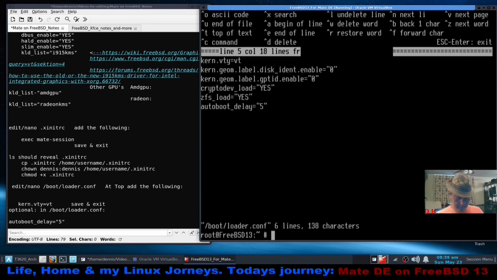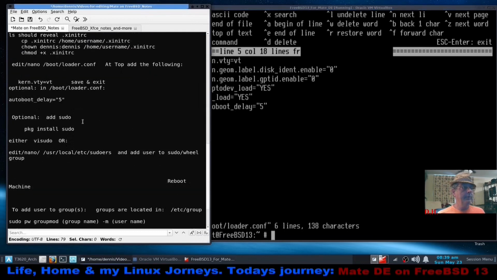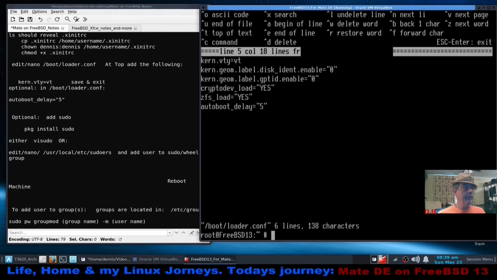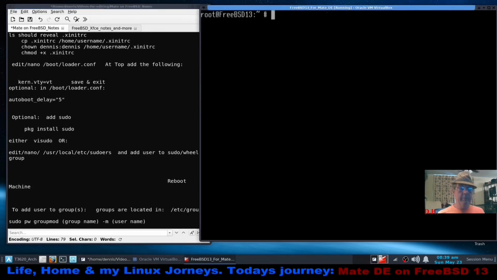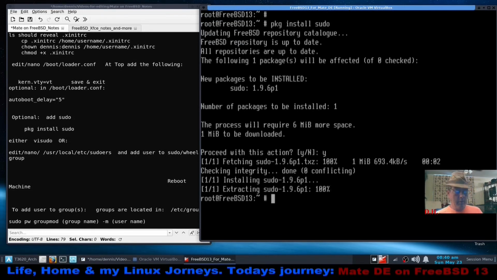All right. See where we're at here then. All right. So at this point, we could actually reboot, but we're going to go ahead and get sudo while we're here. pkg install sudo. Say yes. All right. So now we're going to say visudo.